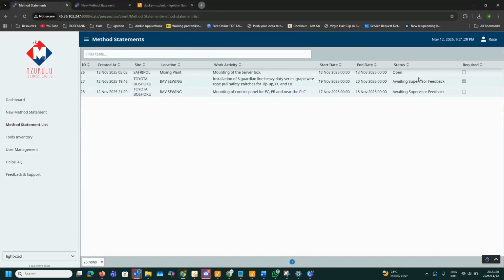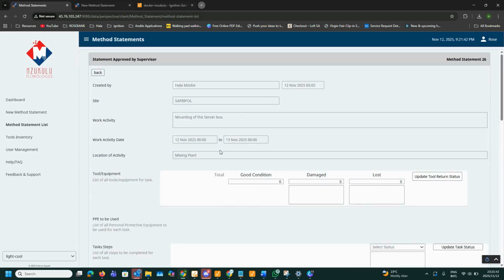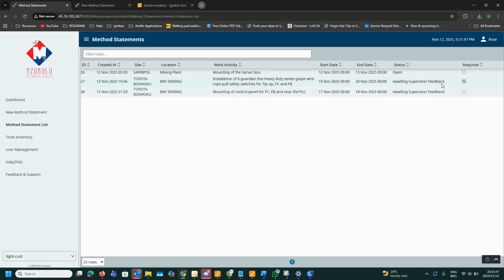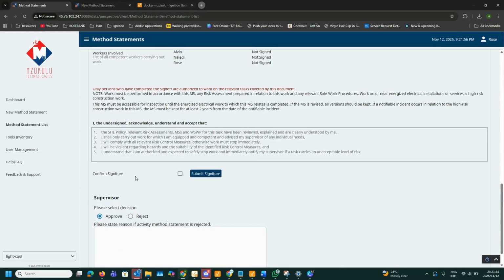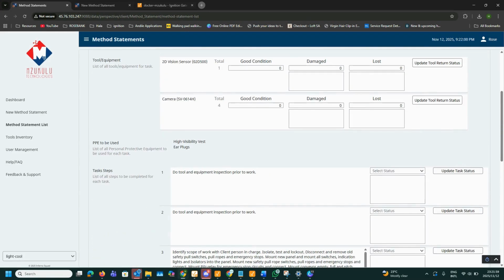If we look at the other forms, that status is waiting for supervisor feedback. There is a form that is open. However, I'm not a required worker in that form, so I also can't make any updates to it. I can only view that form. However, I am included in this form. Once the supervisor approves the form, I can then commit my signature, and then I will have access to update these.